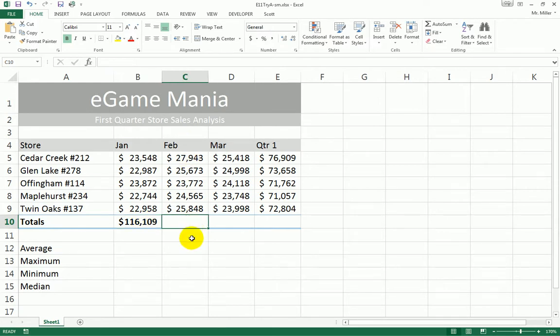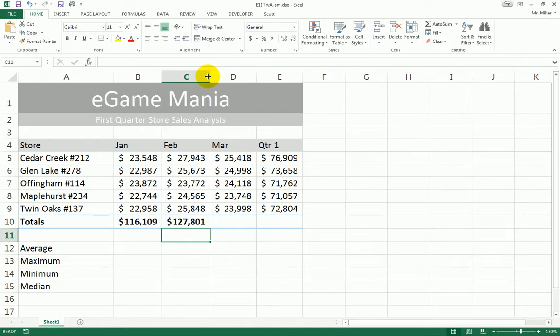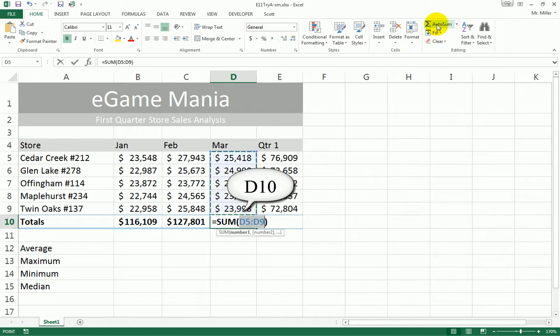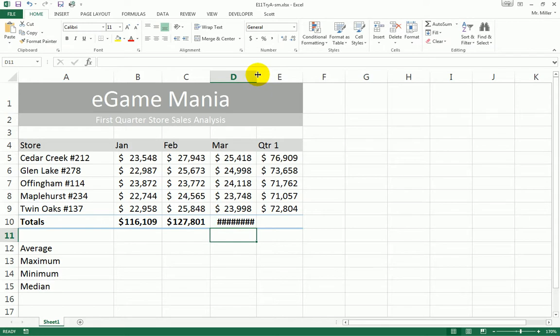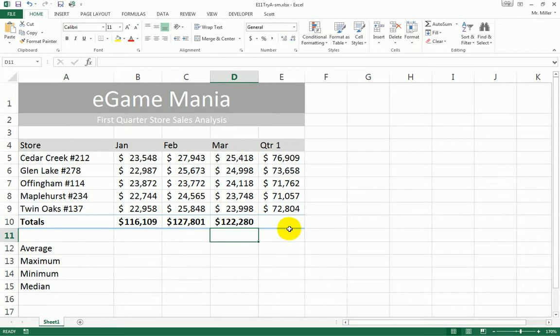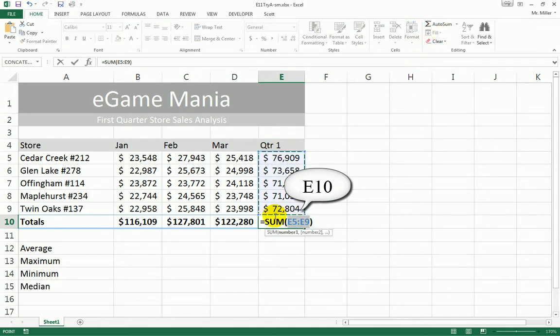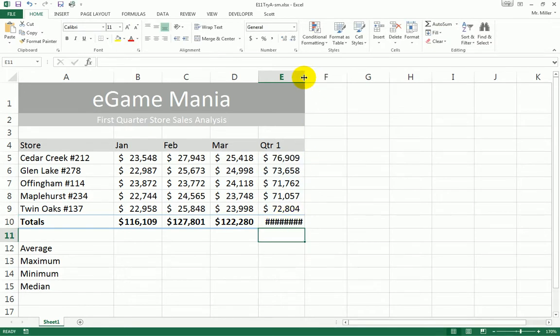Alright, to practice this a few more times, I'm going to go to the February column, specifically C10. I want to add those numbers up, so I go to Autosum, check the dotted line to see where it's running. It is running around the correct numbers, so I press Enter. Because the number signs are showing, I double click between the C and the D. Going to column D, D10, I Autosum, check the dotted line, it's going around the right numbers, I press Enter, I auto fit by double clicking between the D and the E. Then the final column, quarter 1: I want to add those numbers up, Autosum, it's adding those numbers up, I press Enter, and I resize the column.